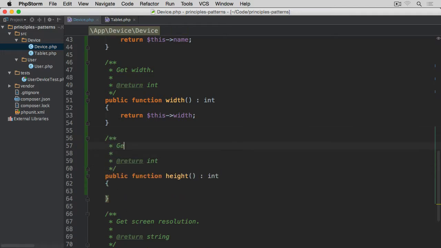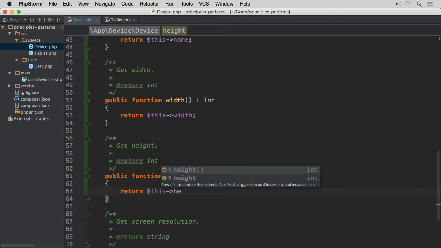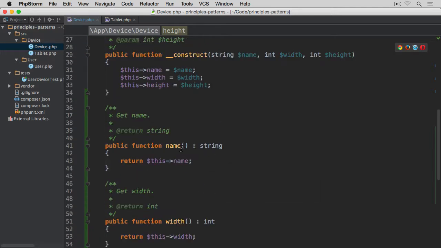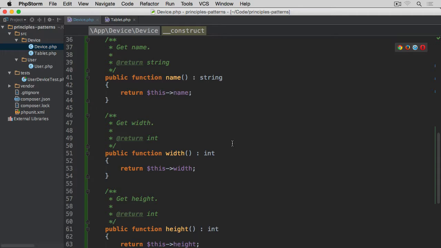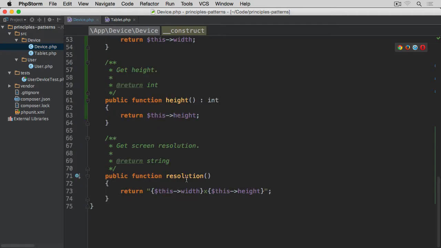And this one will be getHeight, and we are returning the value associated with the height property. Okay, so we have our getters now. We set them through the constructor, they are protected, so subclasses have access to them. Now let's resolve this problem with the inconsistency between these two methods.